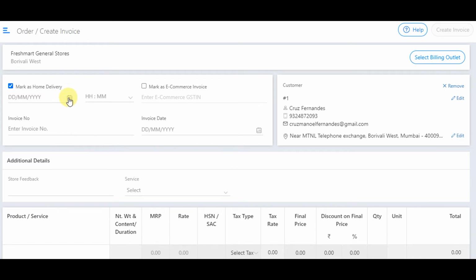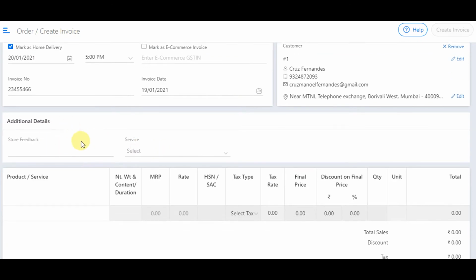Now since I marked this order as home delivery, enter the date of delivery, enter the delivery timing. If you want to enter a GSTIN number, you can select the mark as e-commerce invoice option and enter the e-commerce number. Enter the invoice number of that order. Enter the invoice date. You can add some additional details if you like.